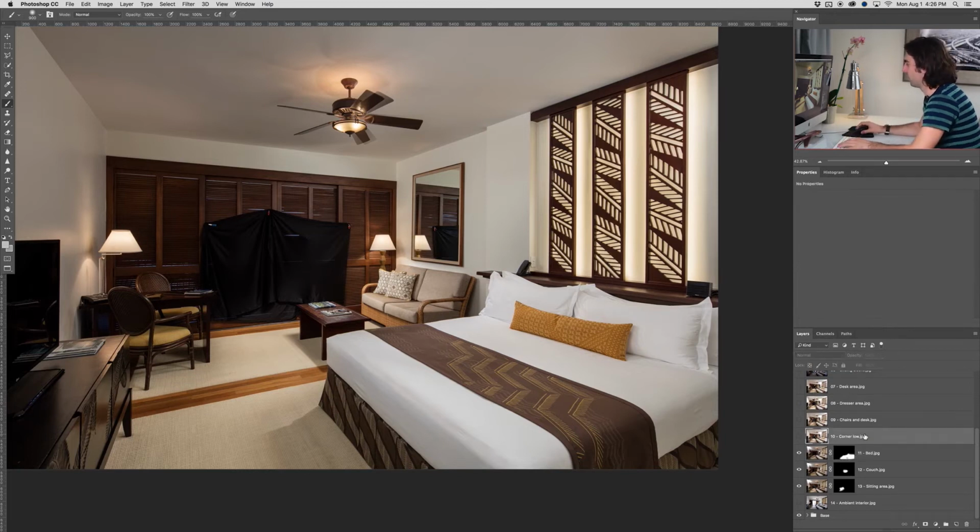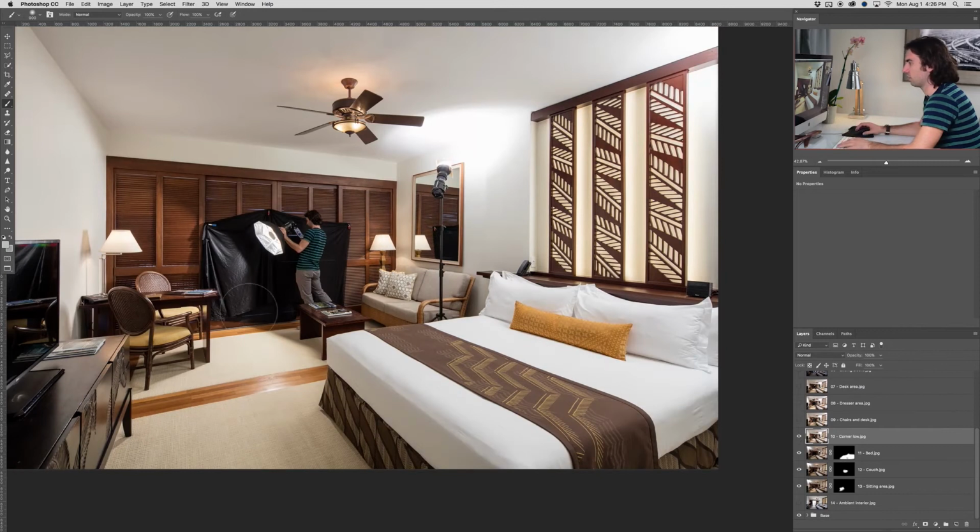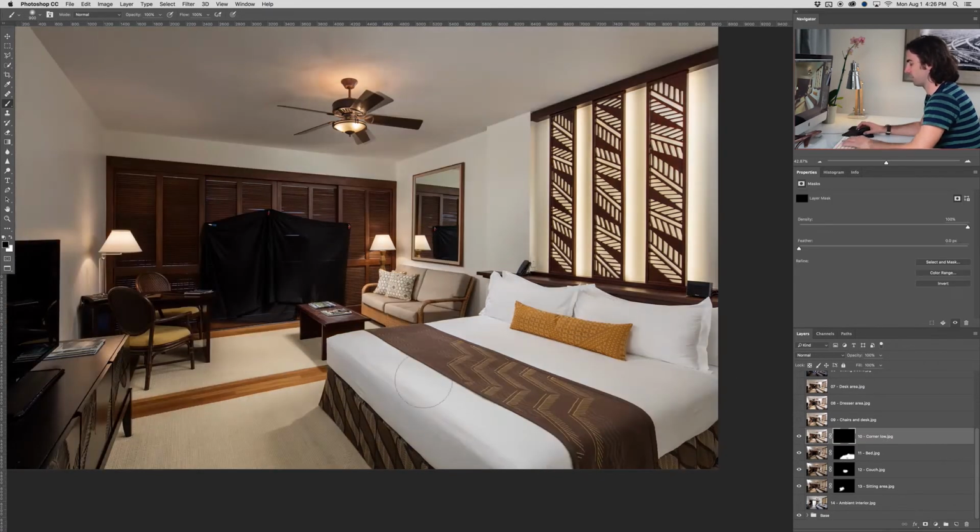If I go to layer number 10 here, now I'm on the left-hand side of the frame. I'm going to Alt-click to add a black layer mask. I use my brush at 30% opacity and white in the foreground and paint in that highlight on that left-hand side.